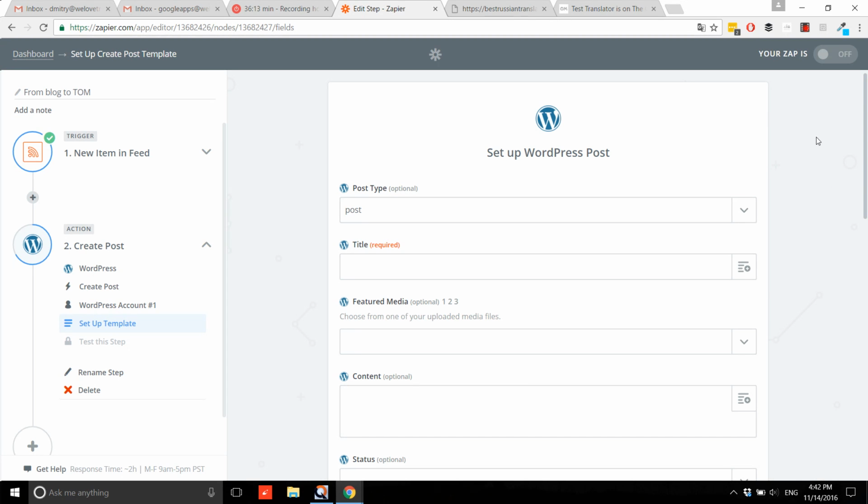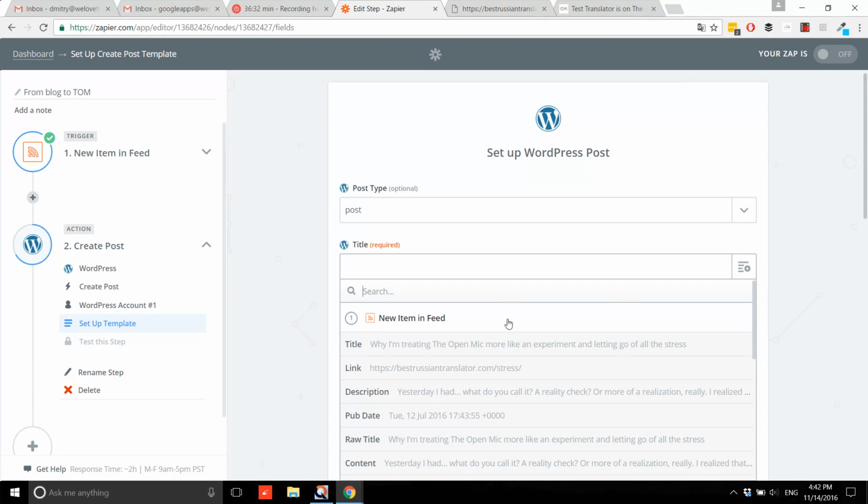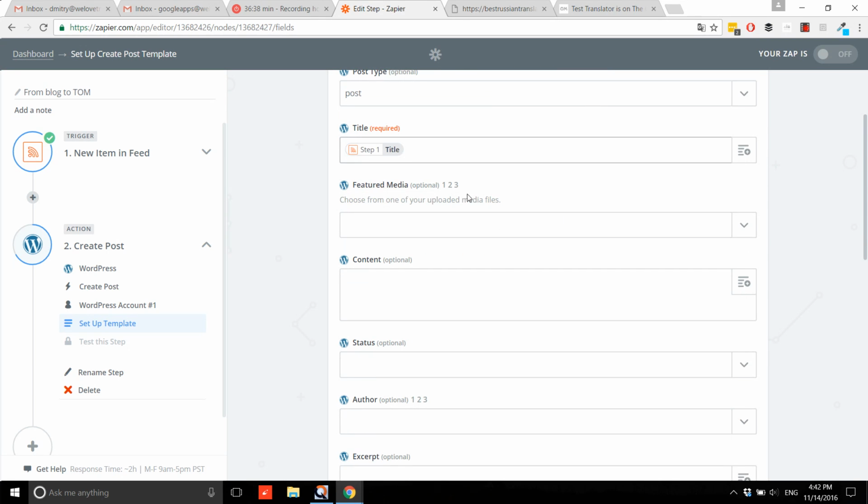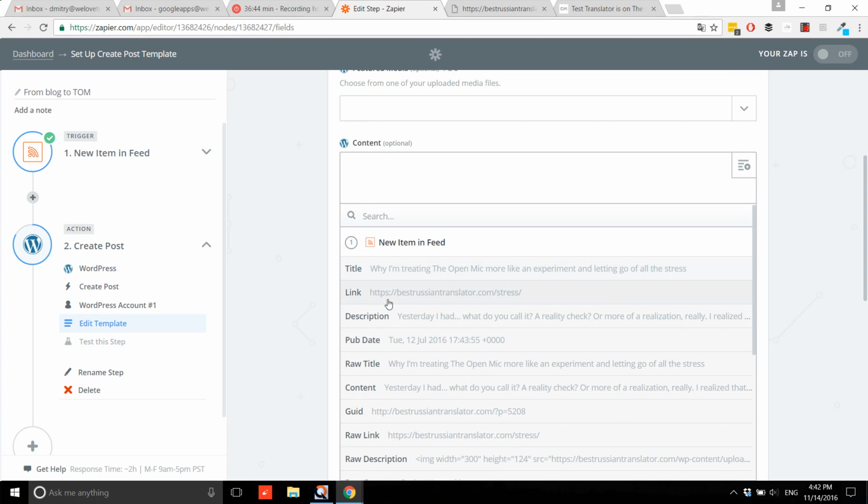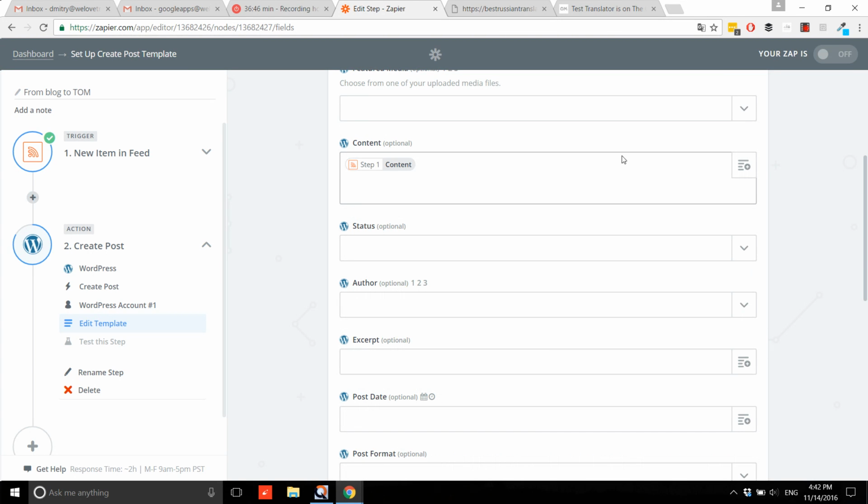The template is how my draft copy of my post is going to look like on the OpenMic. There are a variety of fields here. I'm going to show you which field you need to change. So you leave this post field the same. For title, click on this plus sign here and select the title. This is going to be the title of your article. You can ignore featured media. For content, again, click on plus sign and select content here. So this will pull the content of your article into the OpenMic draft.